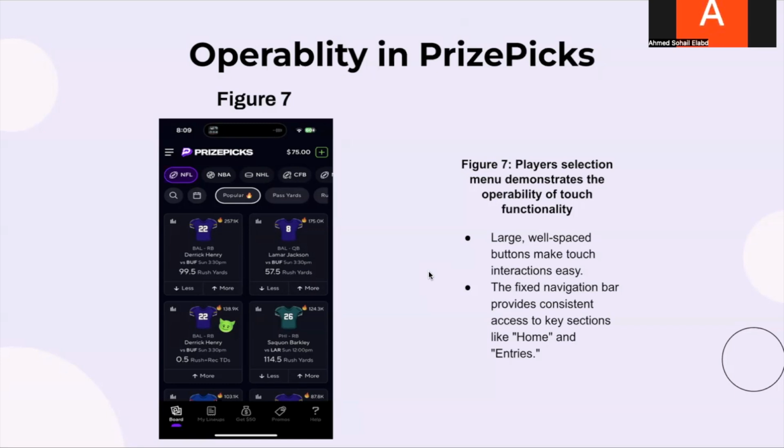Moreover, the app presents a consistent navigation flow with a fixed navigation bar placed at the bottom for accessing the main sections of the app. This makes it so that users can easily operate through the app and predict where to go to find the features they need. This indicates the way that the platform is partially operable.